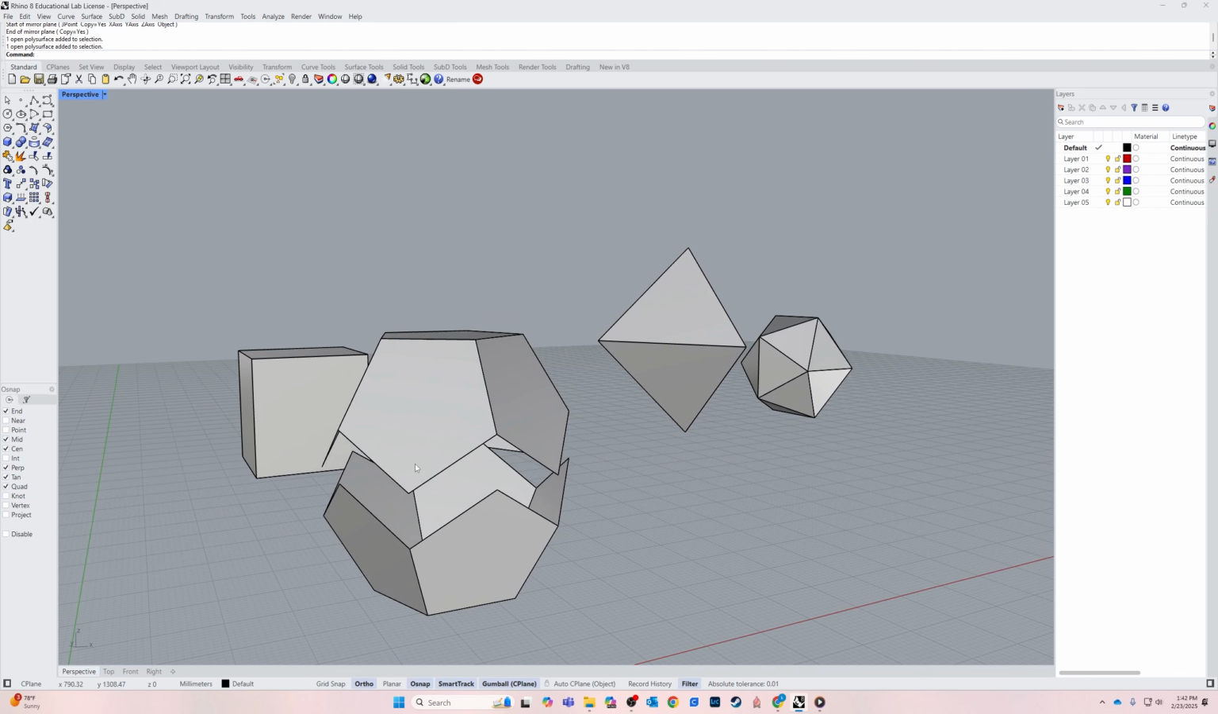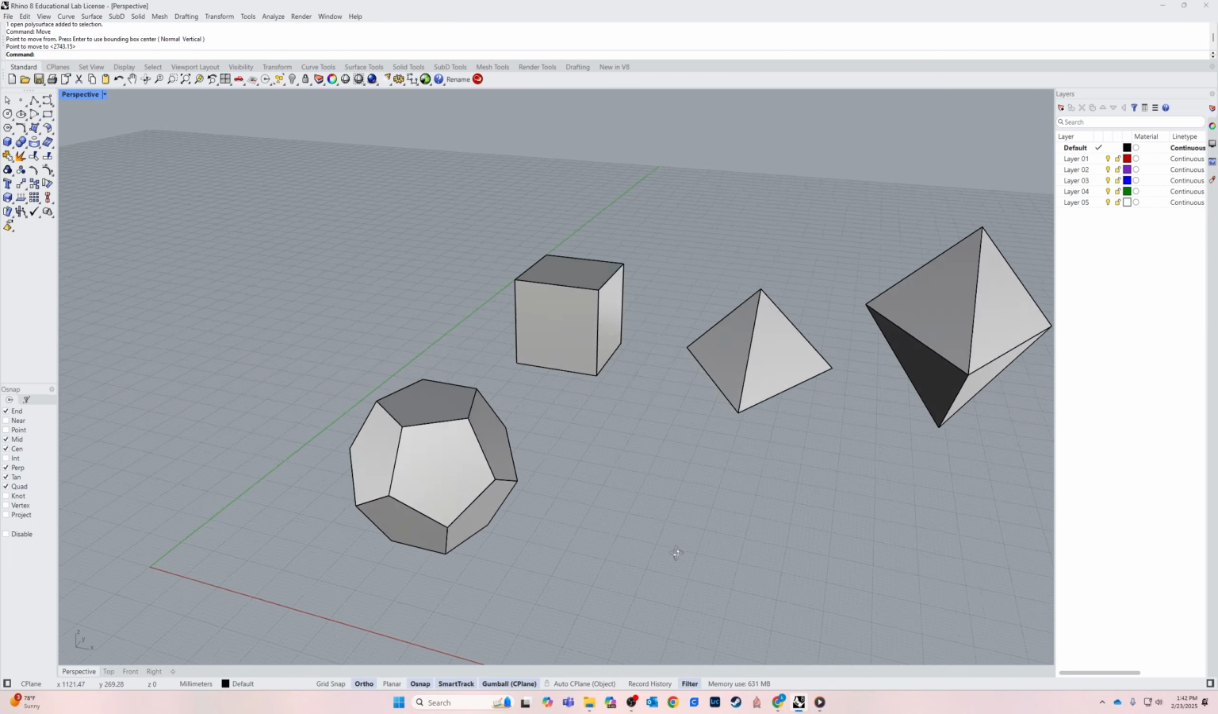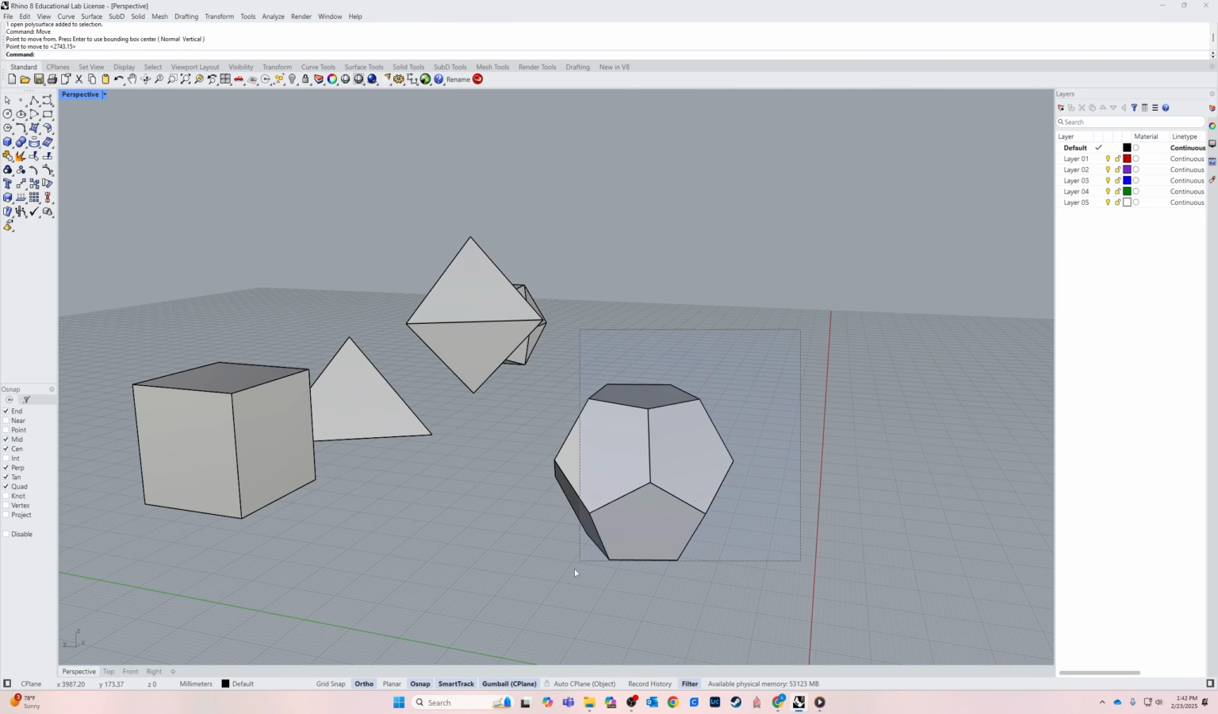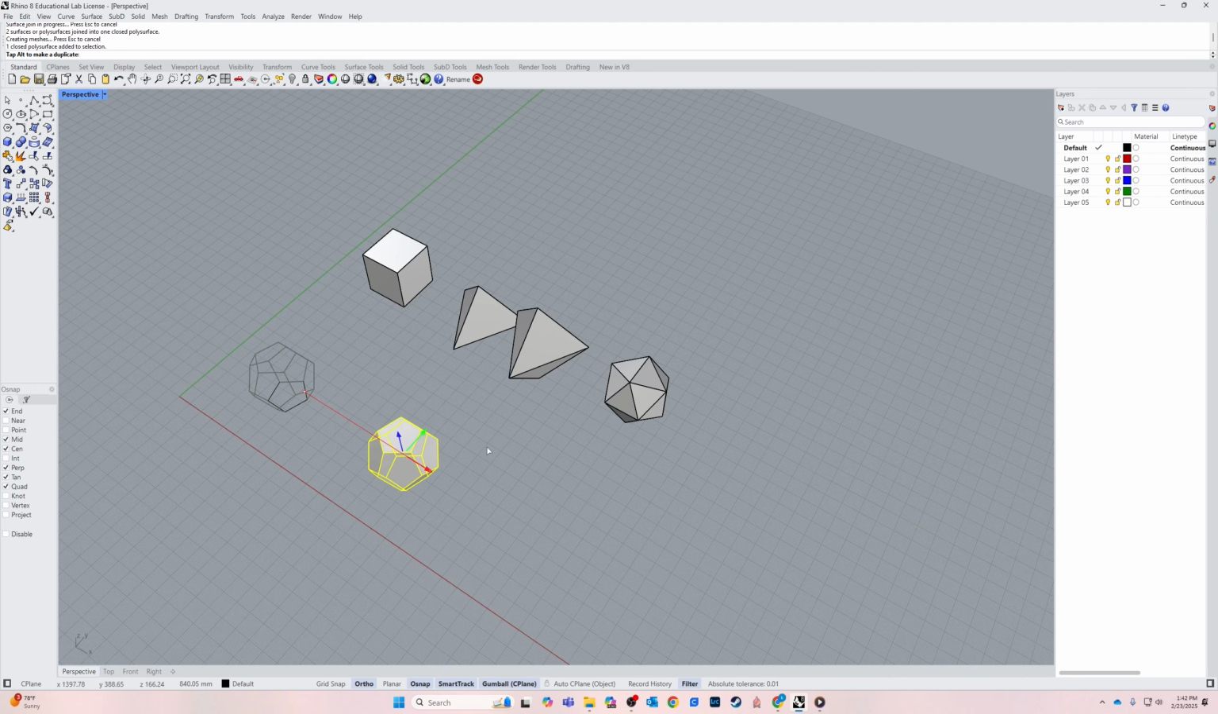They look like they'll line up, but now I've got to move them into position. So I go move, enter, and I click from this endpoint to that point there, and then I've aligned them up, and then I can join them together. Awesome. So that is our dodecahedron.